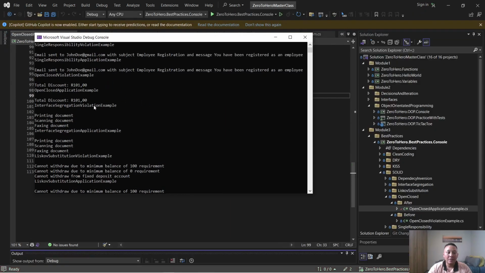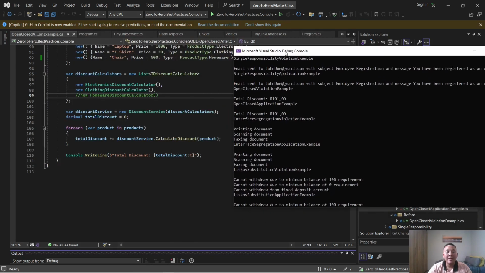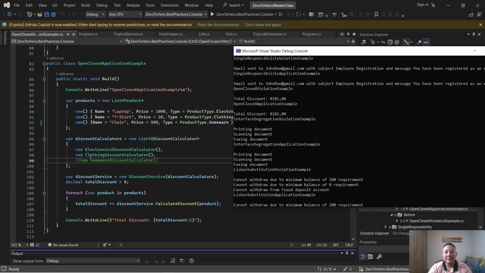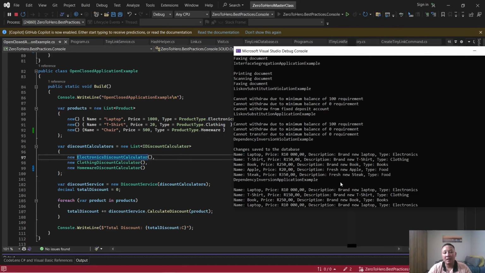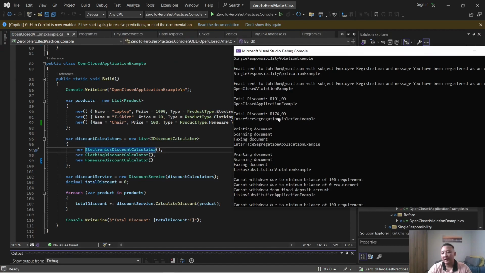So if we go to the top over here, we should see here we have, let's say, open close. Here we have an example of total discount 101. But now the difference here is that in the first one, we're calculating each one depending on the type. So now if we have a homeware one, we should see that our discount is larger. Yeah, so here we see we got a discount of 176.